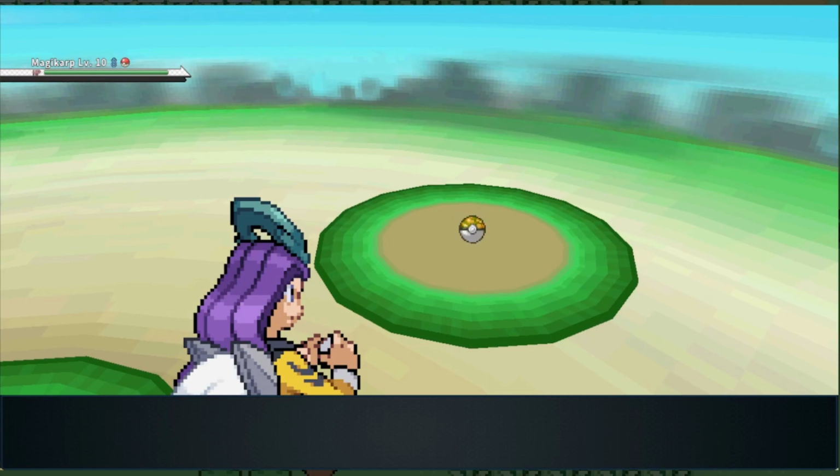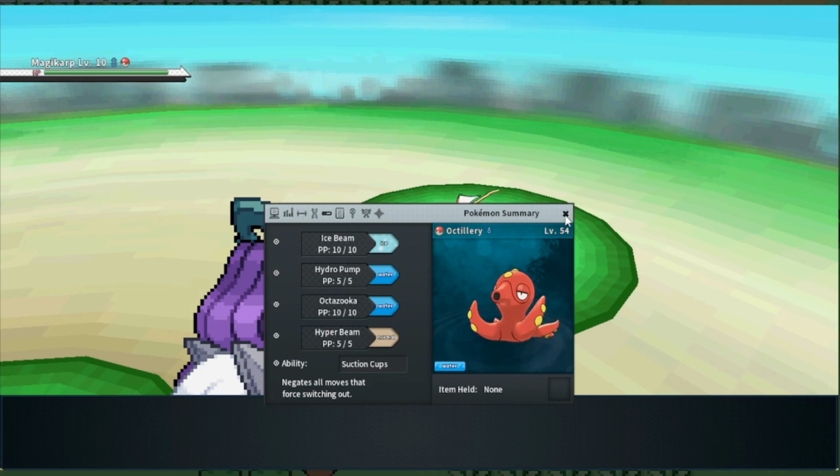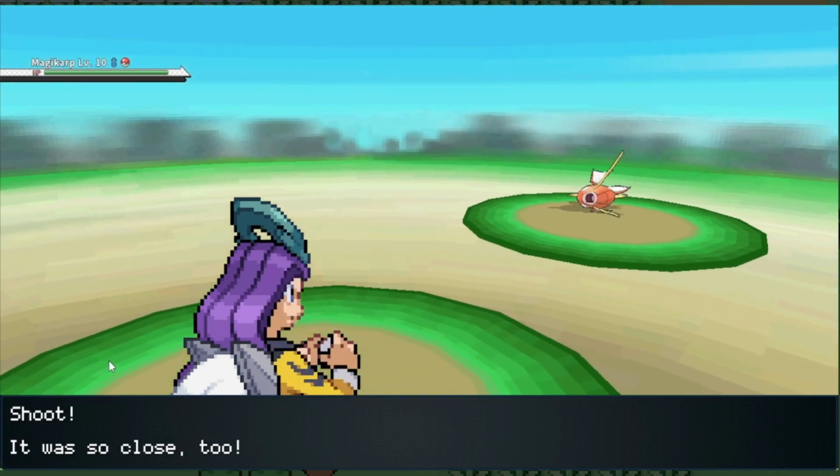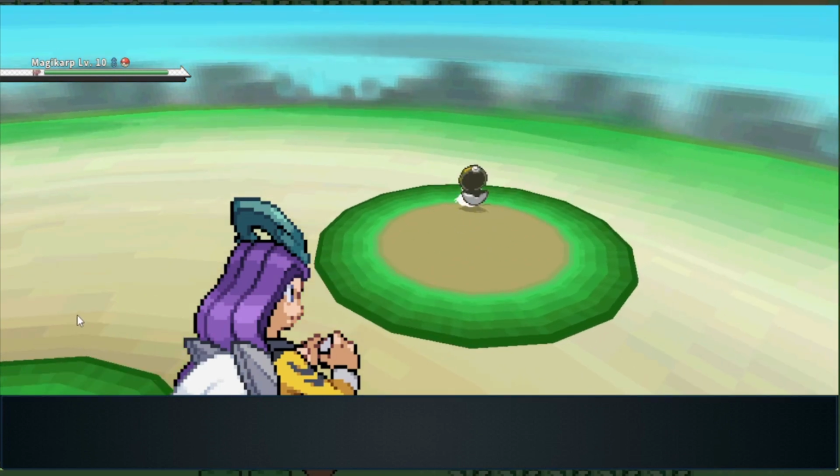Alright, now I got my Suction Cups Pokemon right here, the Octillery. He's leading my party, increasing the chance of bites, and I gotta say, he's definitely worth it. I bought him for like 1500, so definitely if you're gonna do this strategy, just get yourself an Octillery.